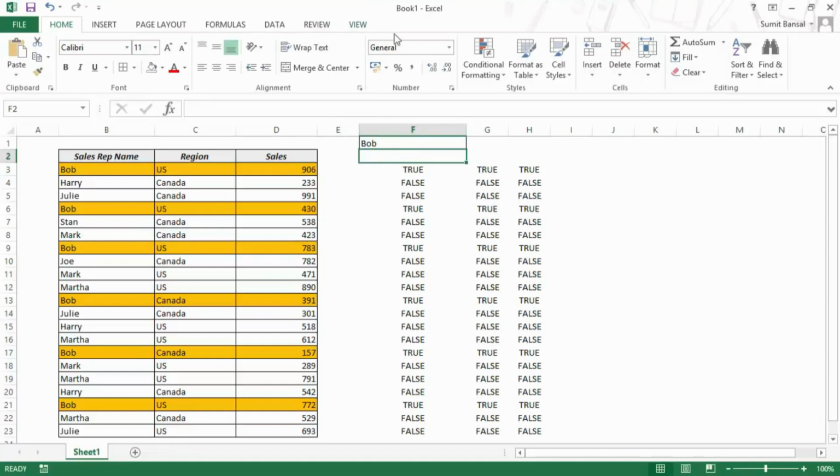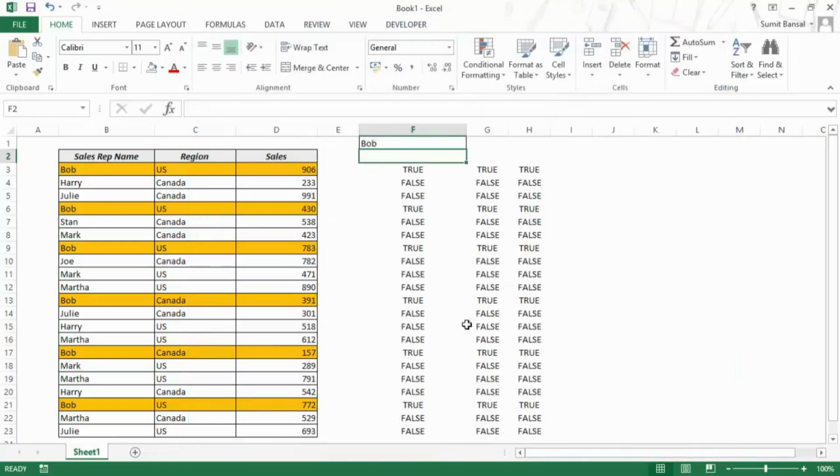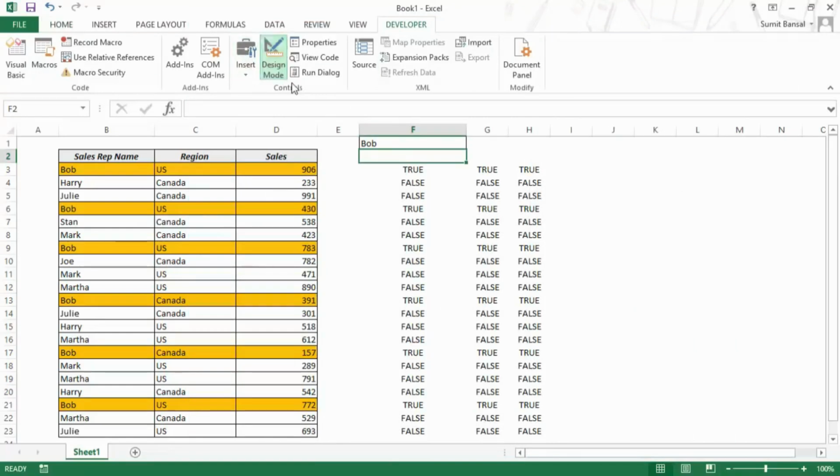First, you would have to use the developer tab. Here I do not have that tab. If you also do not have it, right click on any of these tabs, go to customize the ribbon, and within the Excel options dialog box, click on developer, check this box and click OK. Now you have the developer tab here. Click on developer tab, and here you have the controls group, within which go to insert ActiveX controls category and select this text box and click anywhere in the worksheet, and it inserts this text box.